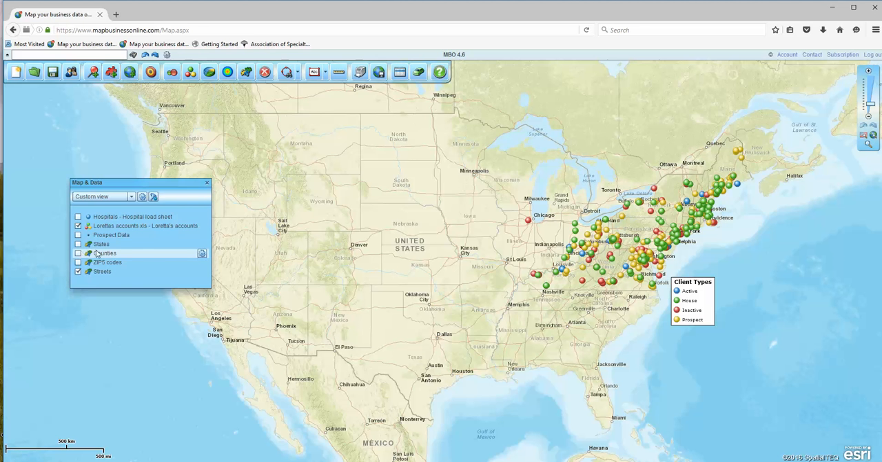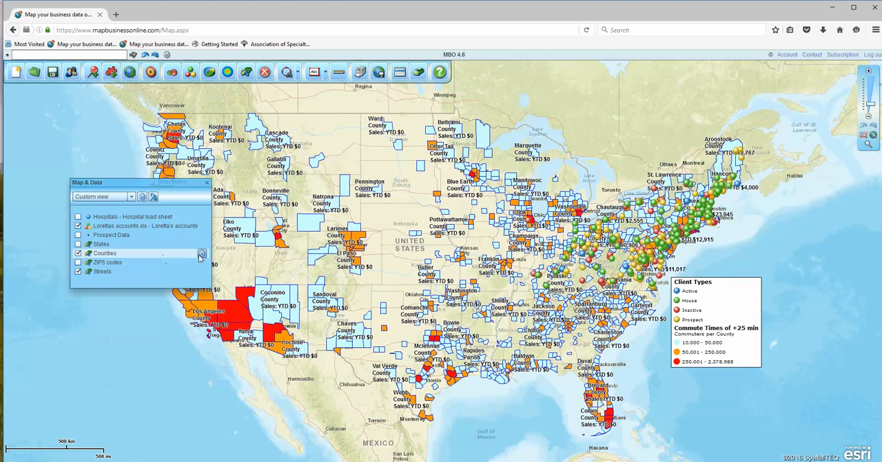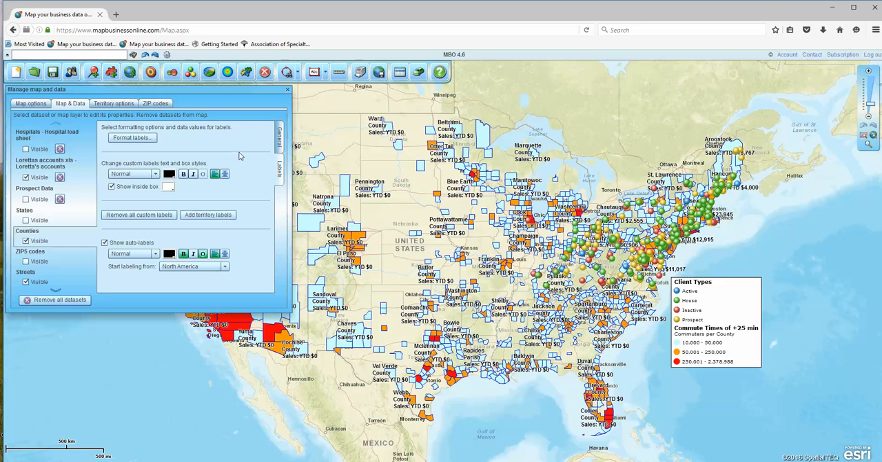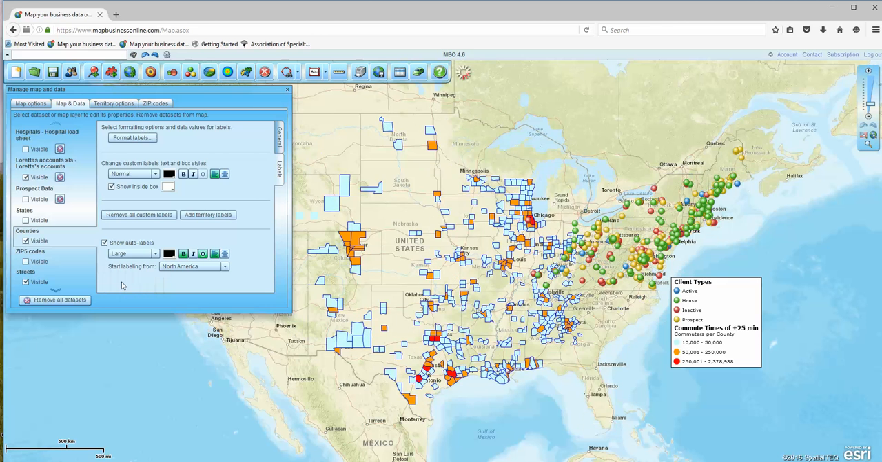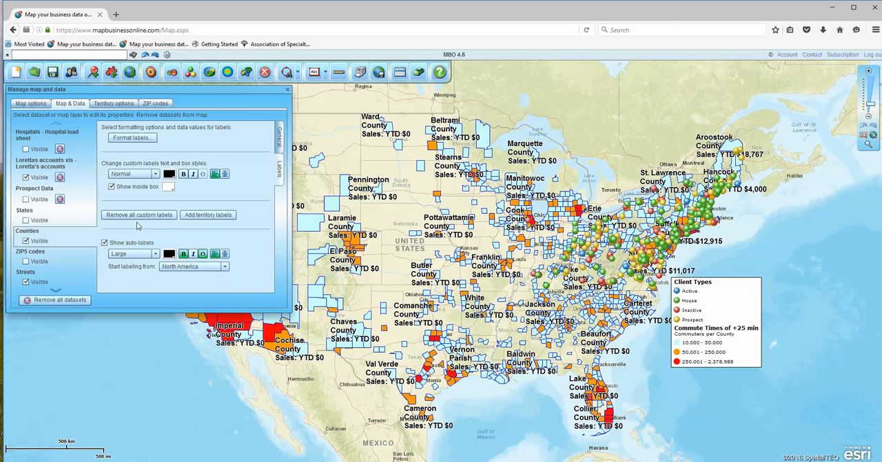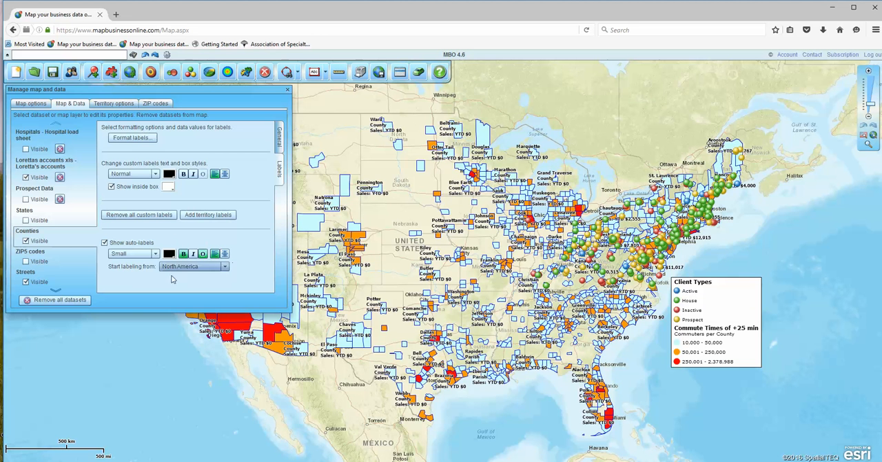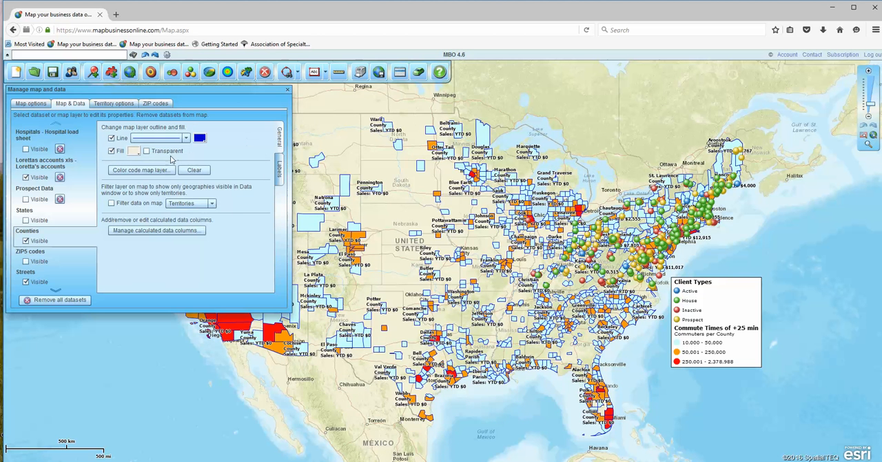This time let's go in at the county level, click the county layer on, click the edit gear, and under labels we can decide how we want our labels to appear. So we can go in and make all of those county labels really large, or we could change it and make them really small. There's text and color options there as well. And then under general, we can make them transparent.